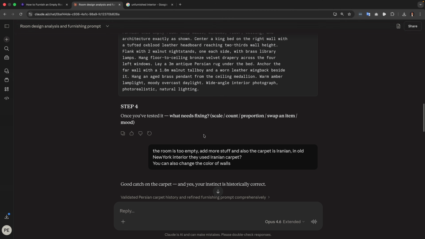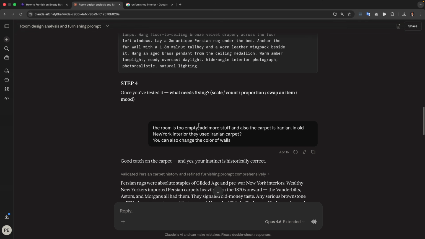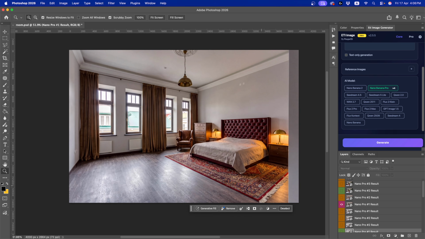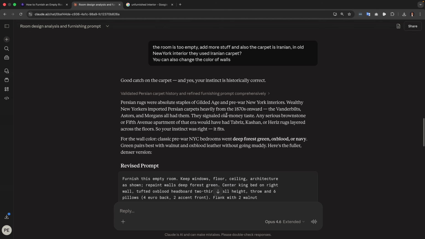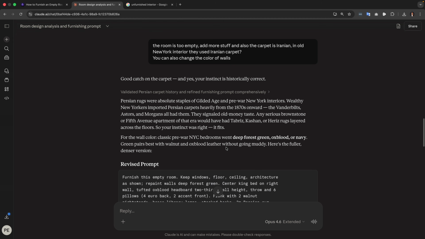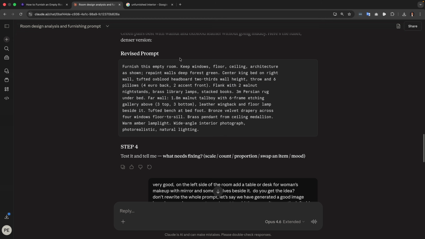So I wrote some things that I had in my mind, that the room is a little bit empty, add more stuff to it. I asked a question about the Iranian carpet here, because I asked for New York style, but I saw an Iranian carpet, and it mentioned that back then it was very common to use Iranian carpets in old style New York interiors. And that looks amazing. Anyway, it revised the prompt.